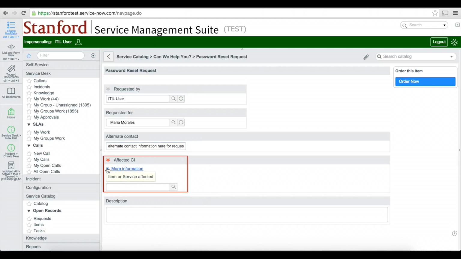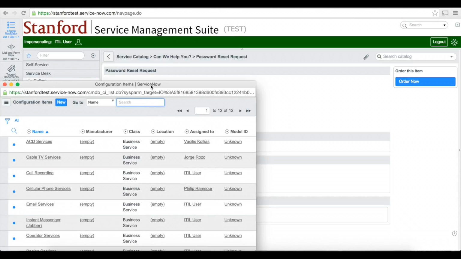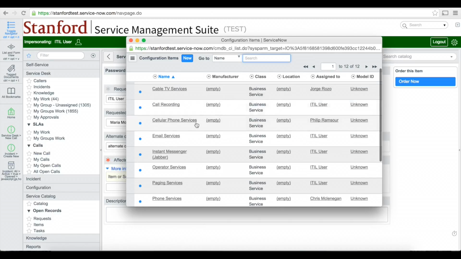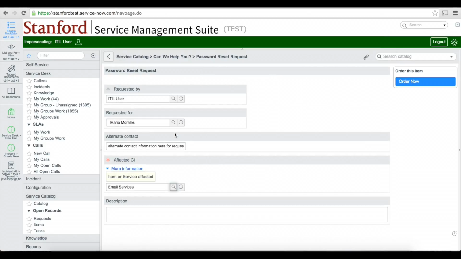The Affected CI is another mandatory field. In this example, which is a request for password reset, the affected configuration item should be the name of the system needing a password reset. We can select Email Services by clicking on the magnifying glass and selecting the appropriate choice from the pop-up window.